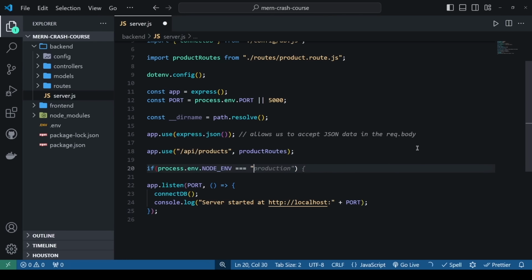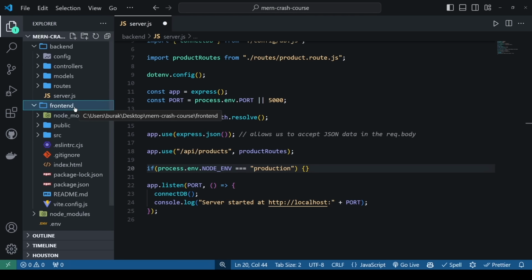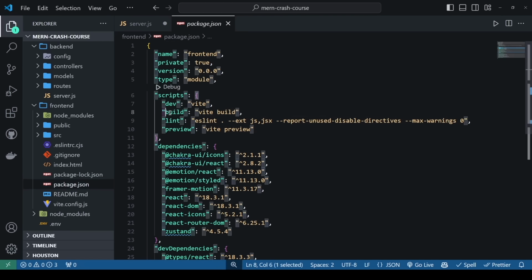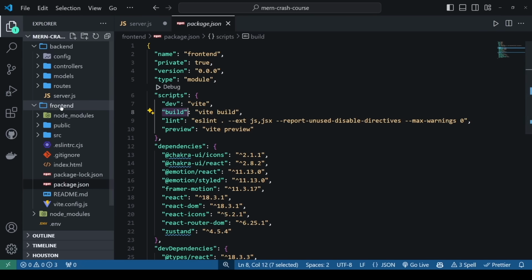Let's say if we are in the production, that means we deployed this application. So we'd like to have some kind of a different configuration. In this case, we would like to make this front-end folder to be our static assets, right? Because this is the React application that we have. And when you deploy your React application, you basically run this npm run build, which gives you a dist folder.